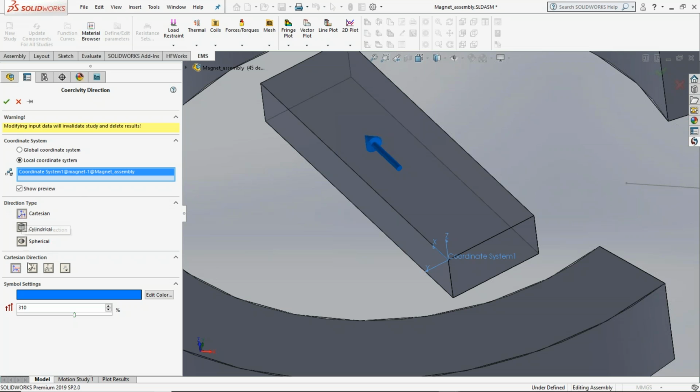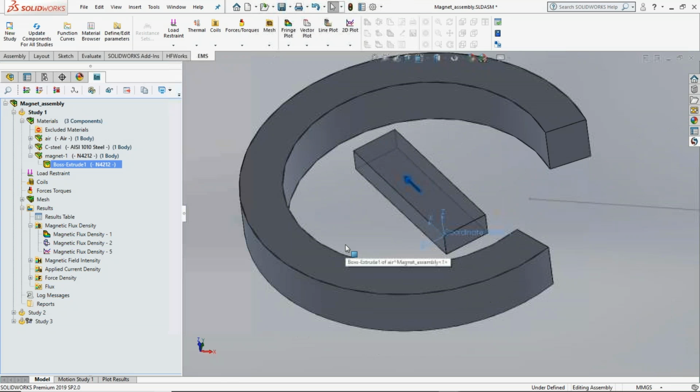So I can use Cartesian, cylindrical, or spherical. In this particular magnet, it's a simple Cartesian magnet where the north-south is aligned along the major length, and I choose the x-axis of the local coordinate system to be the north-south direction. With this, we actually complete the definition of a magnet. So let me repeat. We have two things to define a magnet. You have to define the material from the EMS material library. And second, you have to define the direction for the magnet using any coordinate system created using SolidWorks.